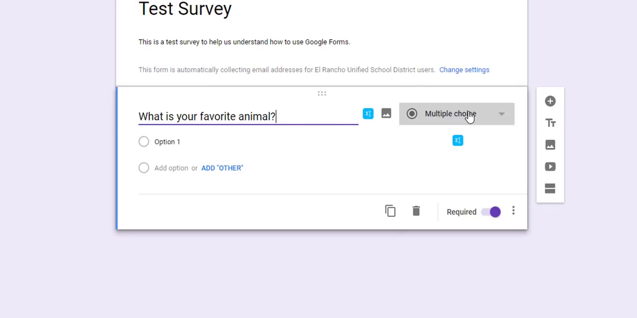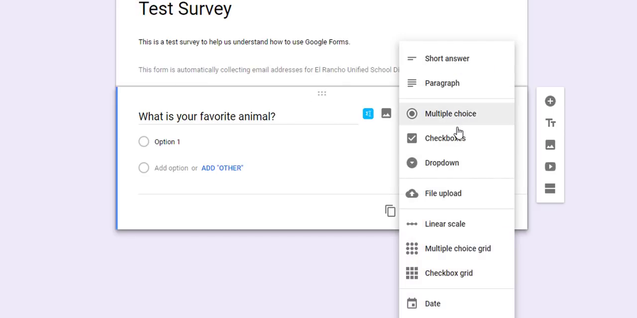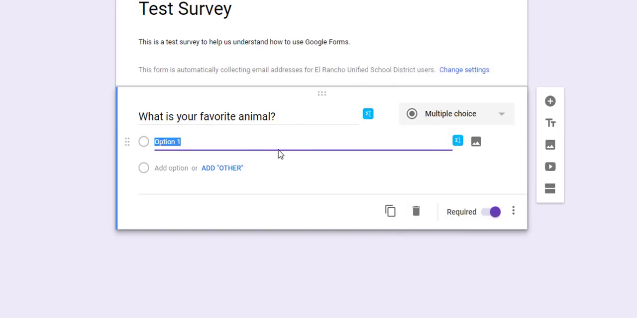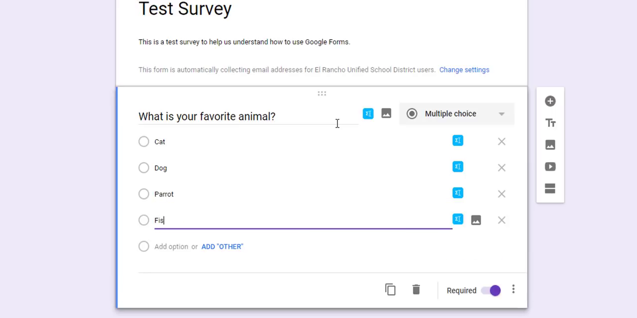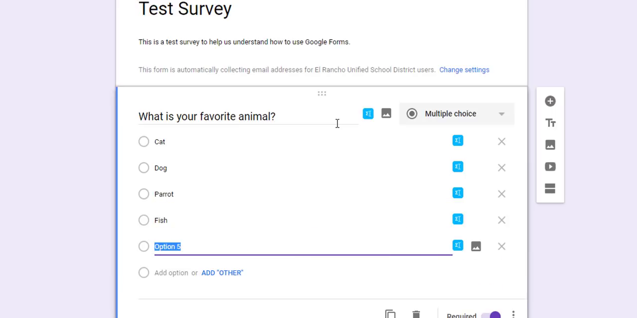And from here I could have the audience respond in different ways. I could have a multiple choice where I list the different options. I could have a drop down menu. And there are a couple different options, short answer, paragraph. In the first one, let's go ahead and just decide between multiple choice and drop down. We can have check boxes as well, so let's actually give the options so you guys can see the difference. Let's go and just list cat, dog, parrot, fish, and we can even say other.